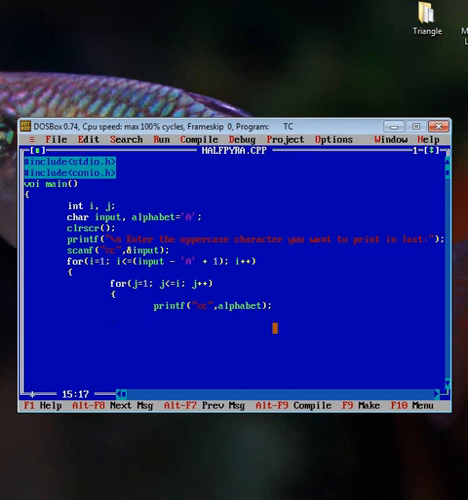I am closing the inner loop here, and outside of the inner loop I am writing the line alphabet plus plus. I will also describe why I have written the line alphabet plus plus. Just keep patience. And a new line. You have used this new line in the previous program also. Just a new line.